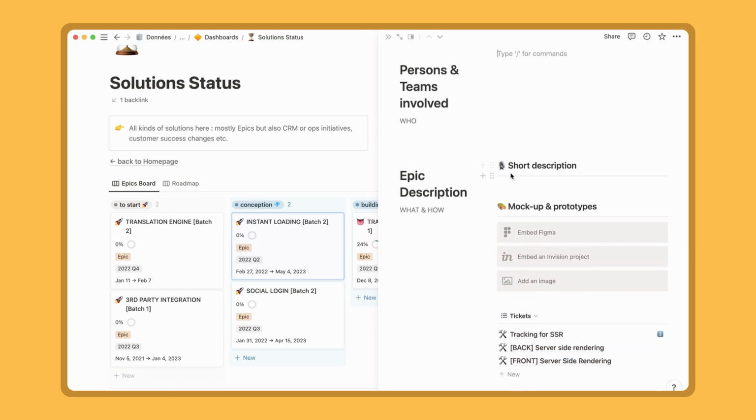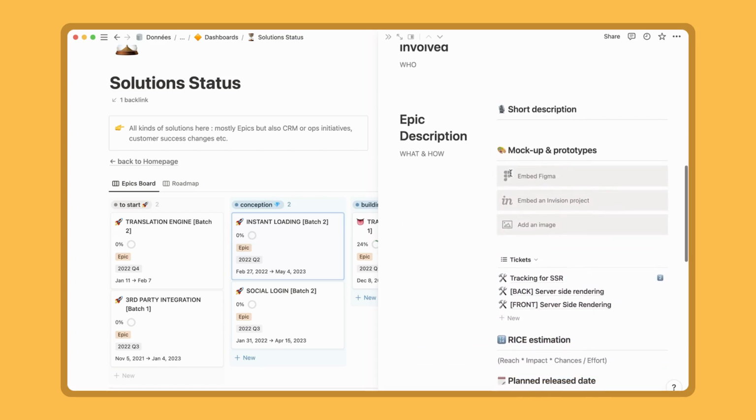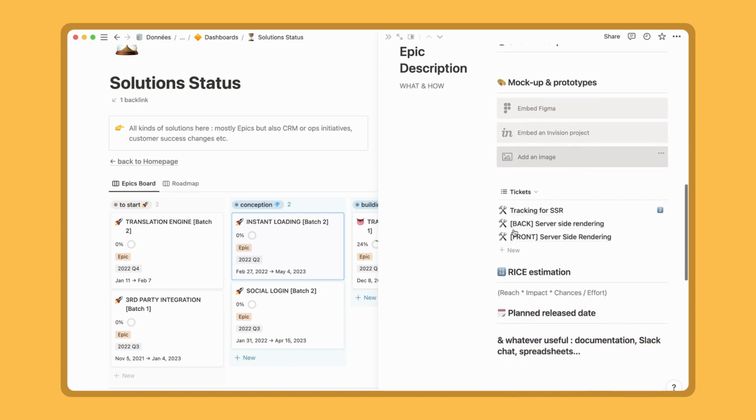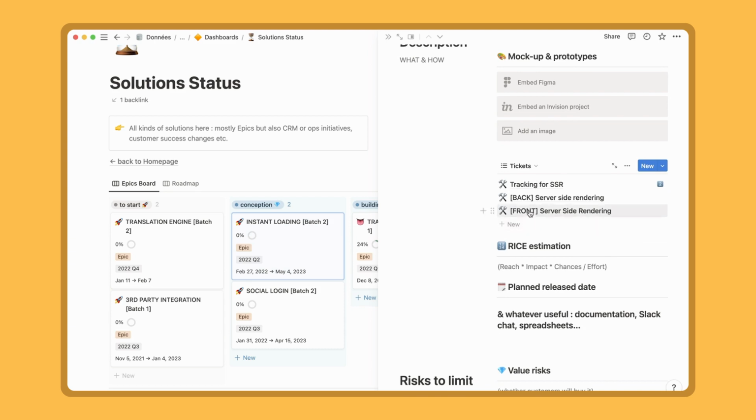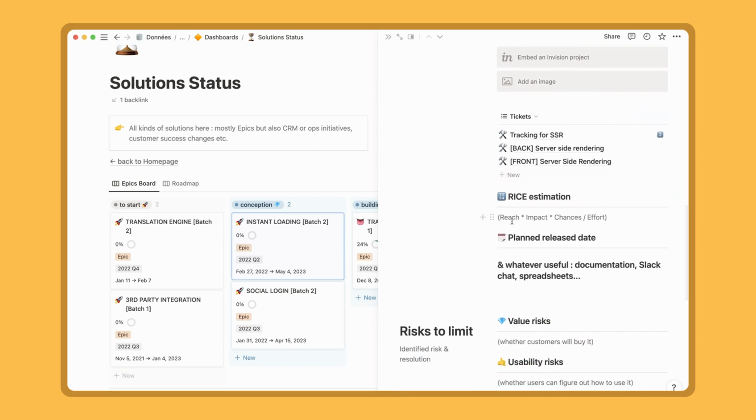A quick description of the epic with every mockups, videos and images that will allow developers to understand what it is about. And the tickets corresponding to this epic. So in this case, these tickets are linked to this epic, and if we create one from this button, the connection between the ticket and the epic will be automatically made.